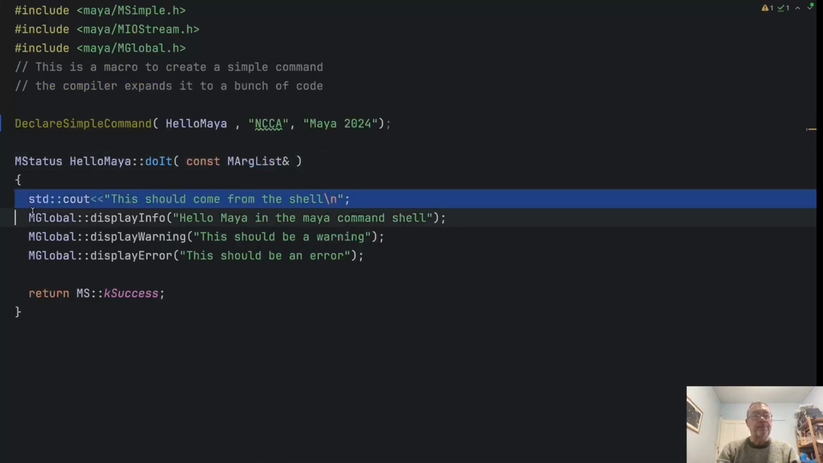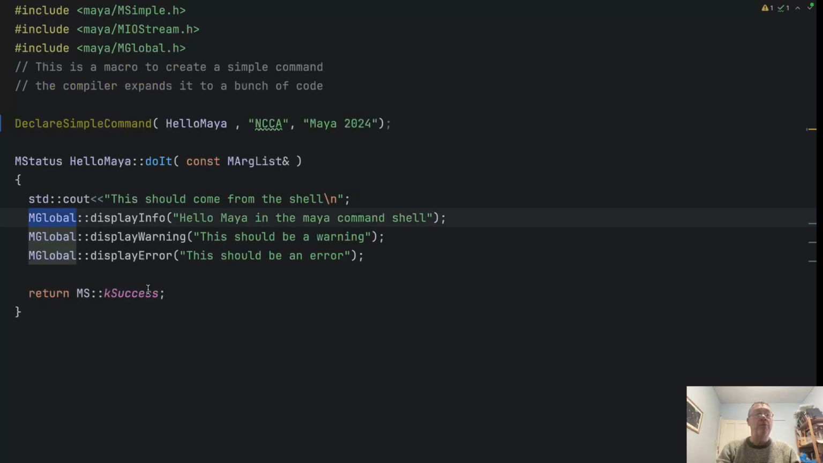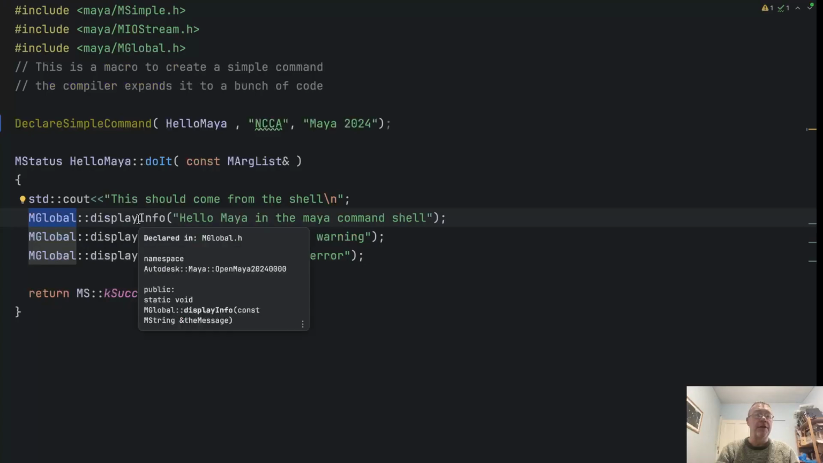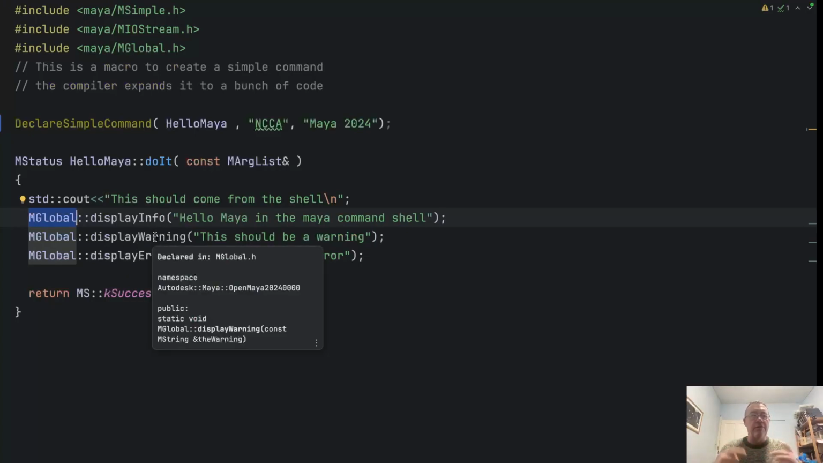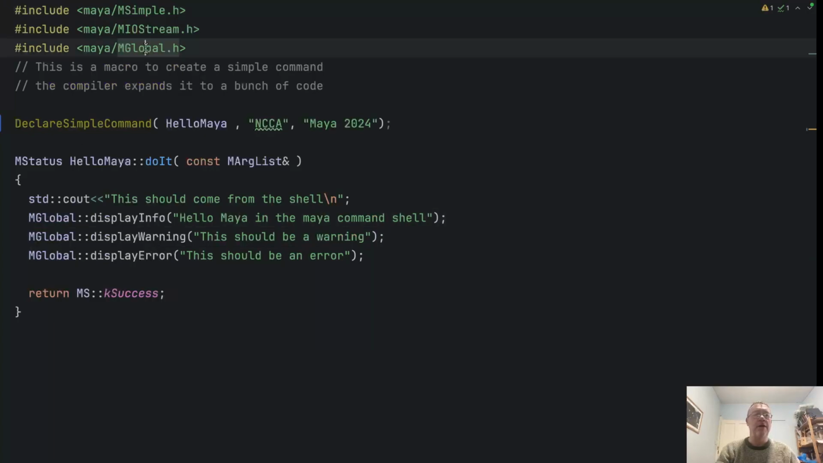So if we were running this on Linux, this would be in the shell that you ran Maya from, and this should come out. On my Mac, we won't see anything from this. And then we've got MGlobal, and MGlobal will allow us to send a few messages. So MGlobal has a series of functions in here. We've got display info, so that will display something as an info, display as a warning, and display as an error. The display error should appear red in the bottom bar as well. So we've got these three levels of messaging that we can do within MGlobal.